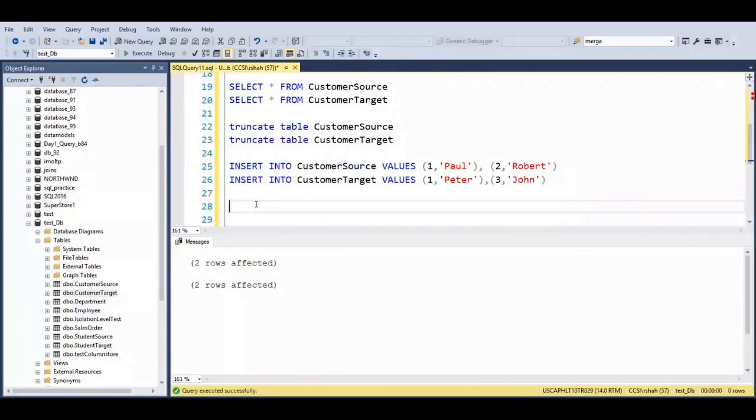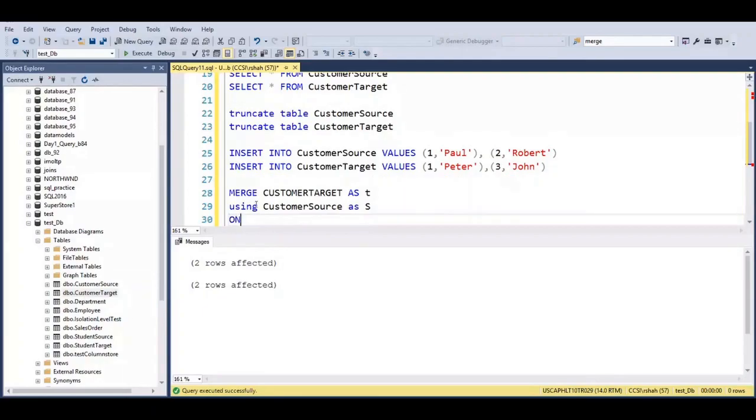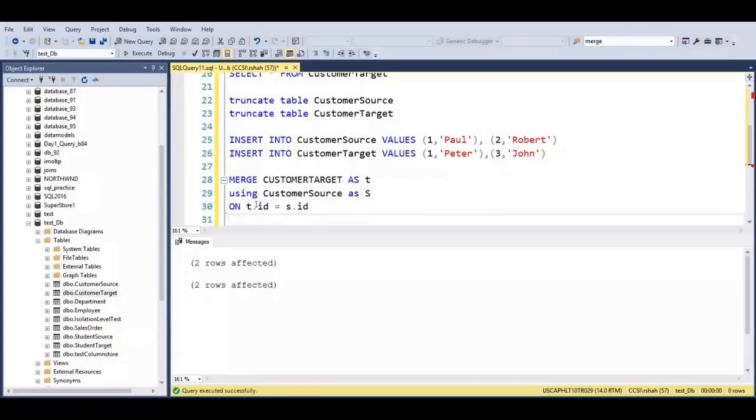Okay, so let's write our merge statement. So the syntax, MERGE target table name. Our target table is customer target. Let's give it an alias T. USING customer source, give it an alias S, and I'm matching them on the ID condition. I can go ahead and match on more than one column, but in our case, we're going to just match them on the ID.